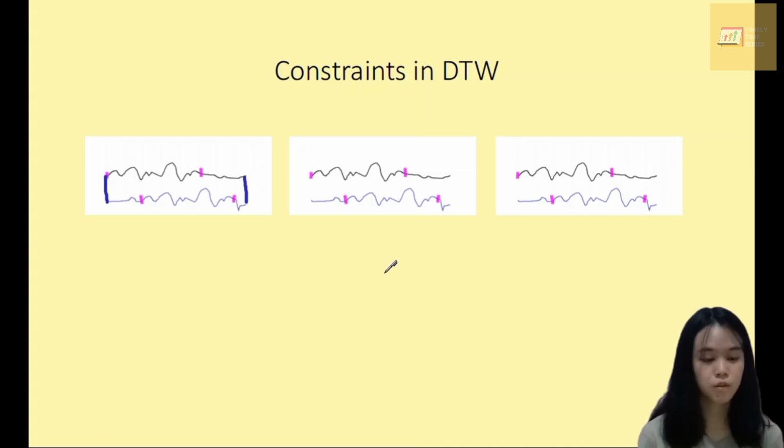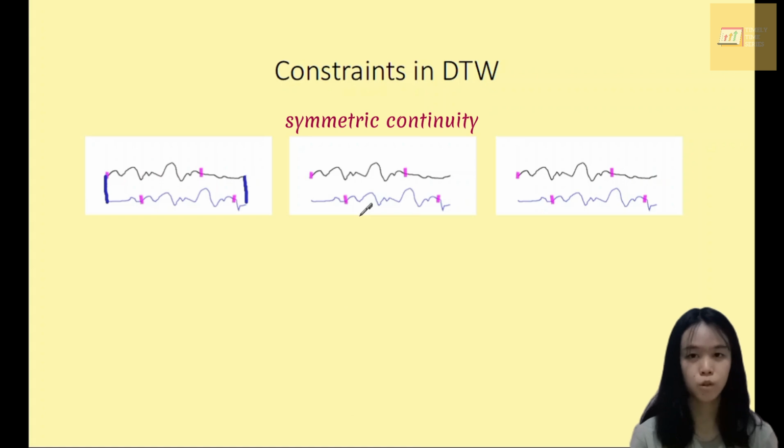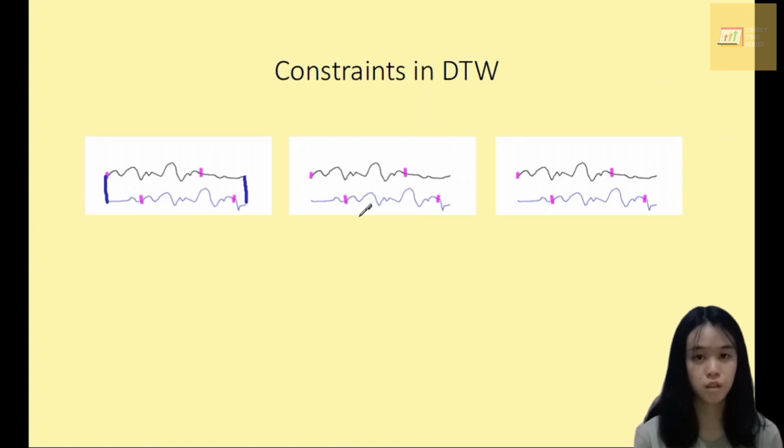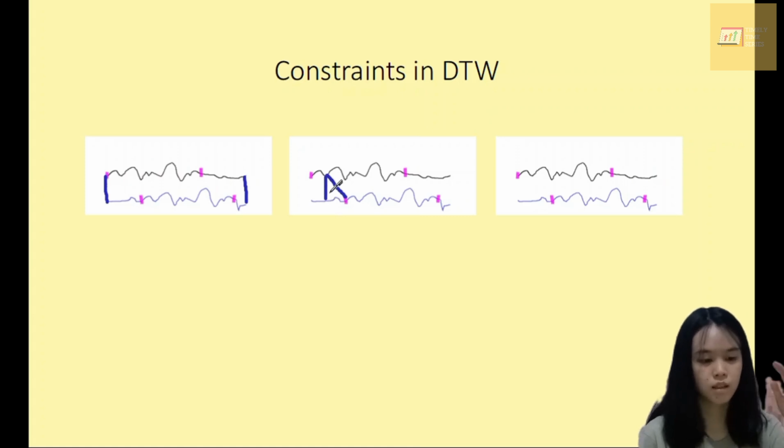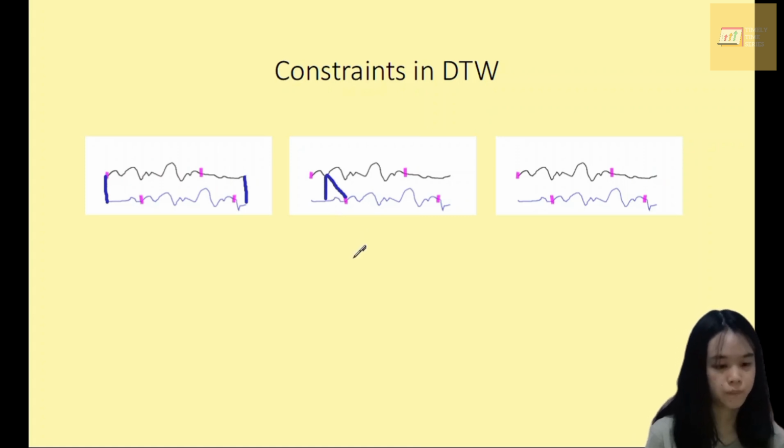And then for the second constraint, it's about continuity, or sometimes it's called symmetric continuity. So this constraint is to make sure that we keep going with the time index. So visually, we can have alignment that looks like this. So the index in the first sequence is paired twice. The first pairing is with this one. Let's say that this index is A, and the second one is with A star.